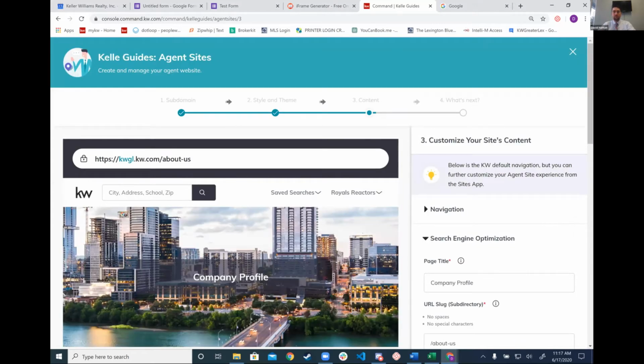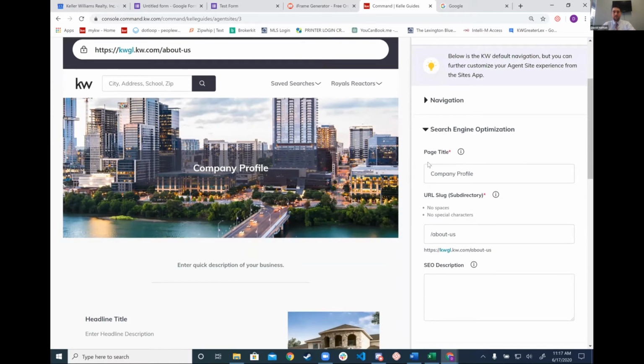Now, the first place that it brings you to, the page title is company profile. What you'll find is in the Kelly Guide, if you've never set up a website before, it's going to take you through 3 basic pages. There's going to be a company profile, an about me, and something else. We'll check and see what it is. But it's giving you these 3 basic pages kind of as a starter, and it's really all you need to have the website.